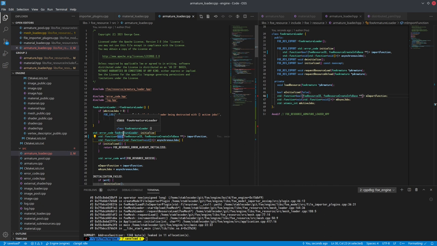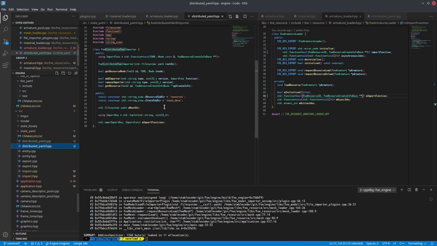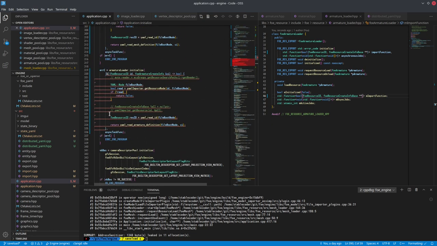Would it be bool? Yes, it would have to be bool. Okay, we go back to here. This is a bool, right? Git resource, yes. Star star that. Back to application. We change this up. Instead, it's just this function.